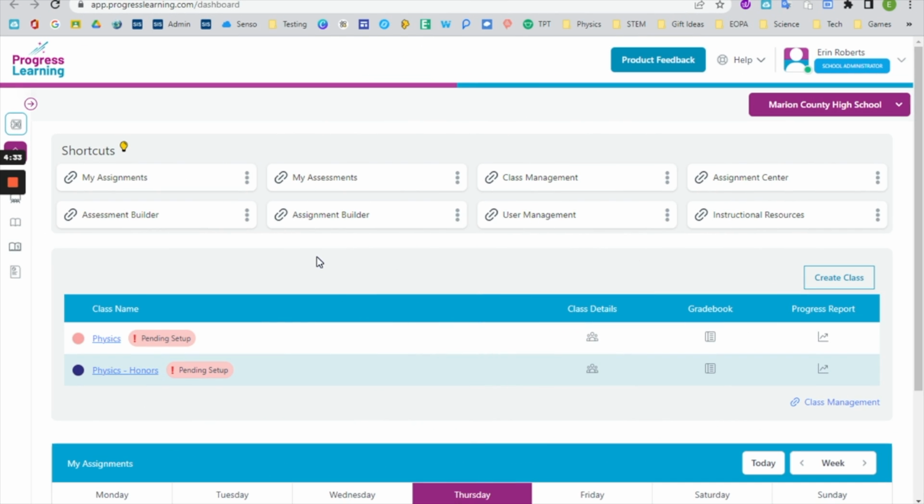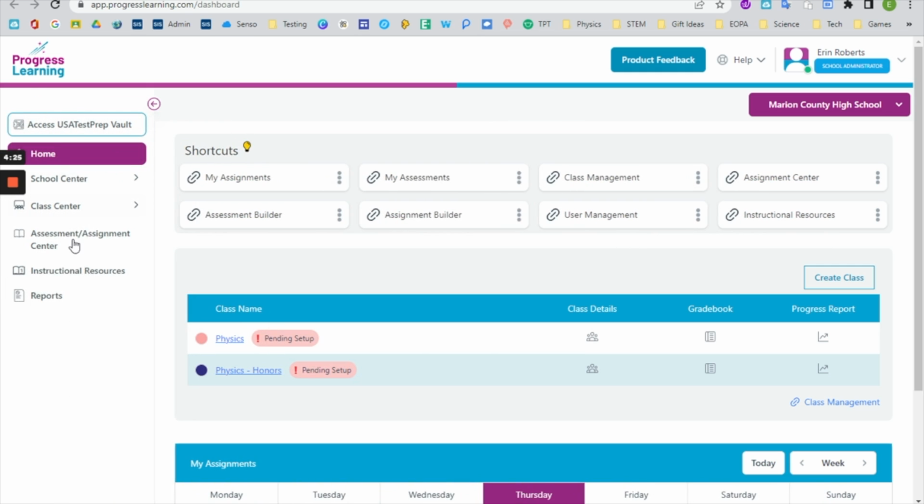Once you're inside of Progress Learning, you'll notice that you have a new dashboard, and it does look different than what you've seen before. You can bring it out to the side so you can see your menu options a little bit easier, but they're also in this front area as well. And you'll see right away, because you used ClassLink to access Progress Learning, it automatically syncs your classes.